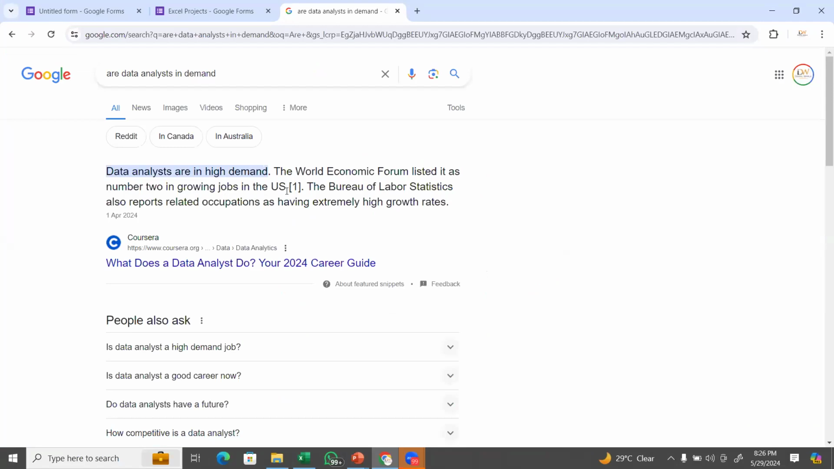Which means data analyst is listed as number 2 growing job in the United States alone. After the first one, the second job that is growing very, very fast is data analysis. That is because we have over 1 billion data being uploaded every single time, and they need someone that can bring out information from that data set, right? The Bureau of Labor Statistics also reports related occupations have extremely high growth rates.